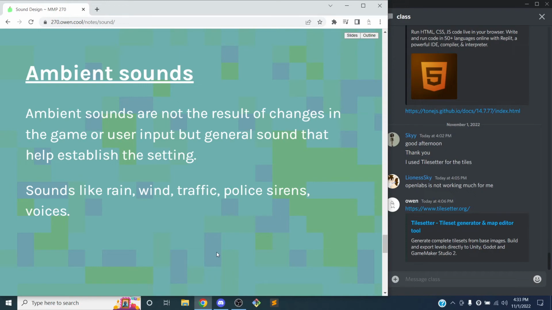Ambient sounds in a game are not the result of changes in the game. These are sounds that we add just to add setting and scenic elements and environmental sounds to the game to give the sense of a place that we're in. Ambient sounds can include rain, wind, traffic, police sirens, voices, other things that we might hear in the background in real life.